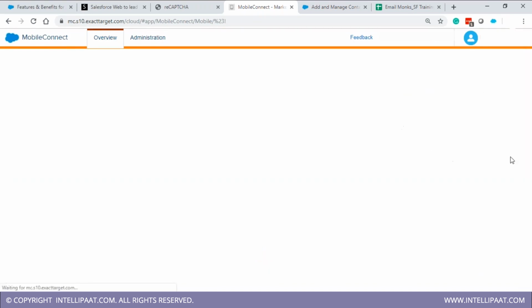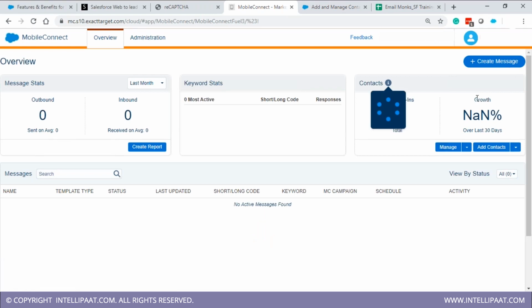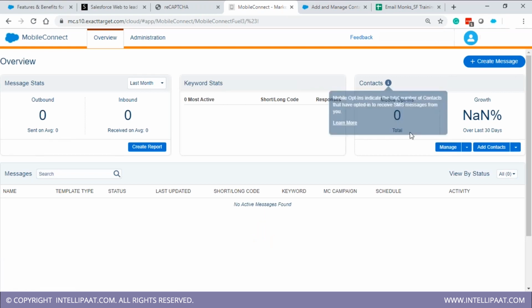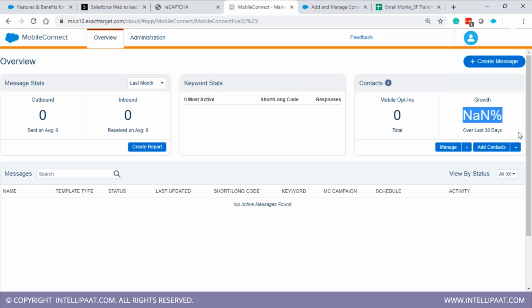Let it load and I'll show you. Yes, this one. This part shows you the mobile opt-ins. For example, if the content of the SMS says please say yes to opt-in or subscribe and no to stop, and people respond on the keyword by saying yes, then these are the mobile opt-ins. So you'll see the numbers and of course the percentage growth. So that was this part of contacts.